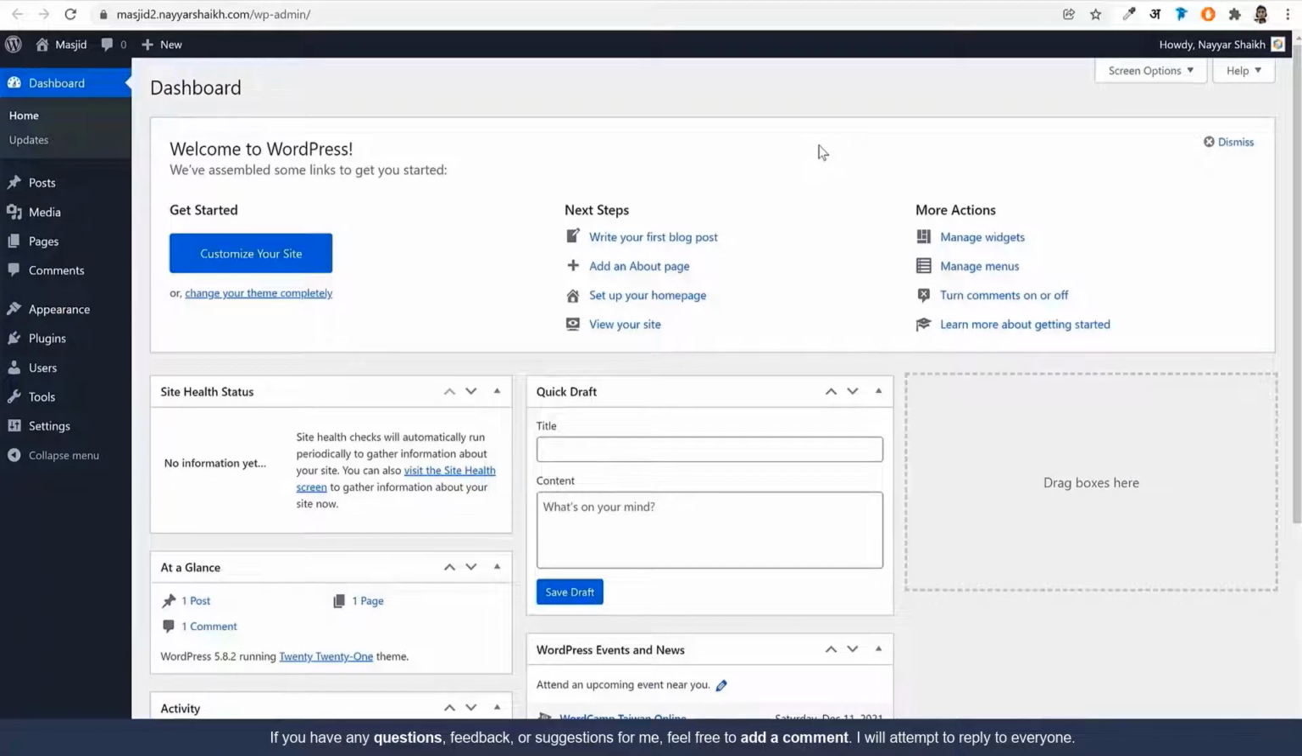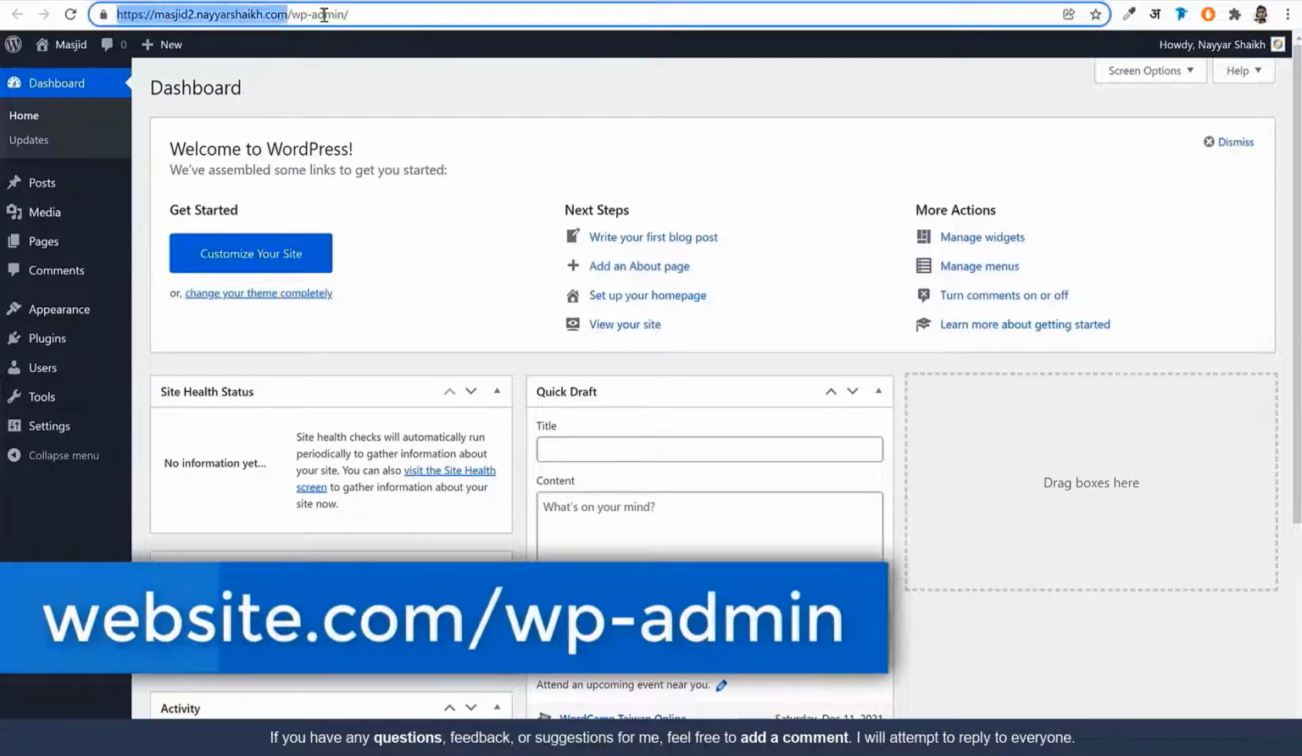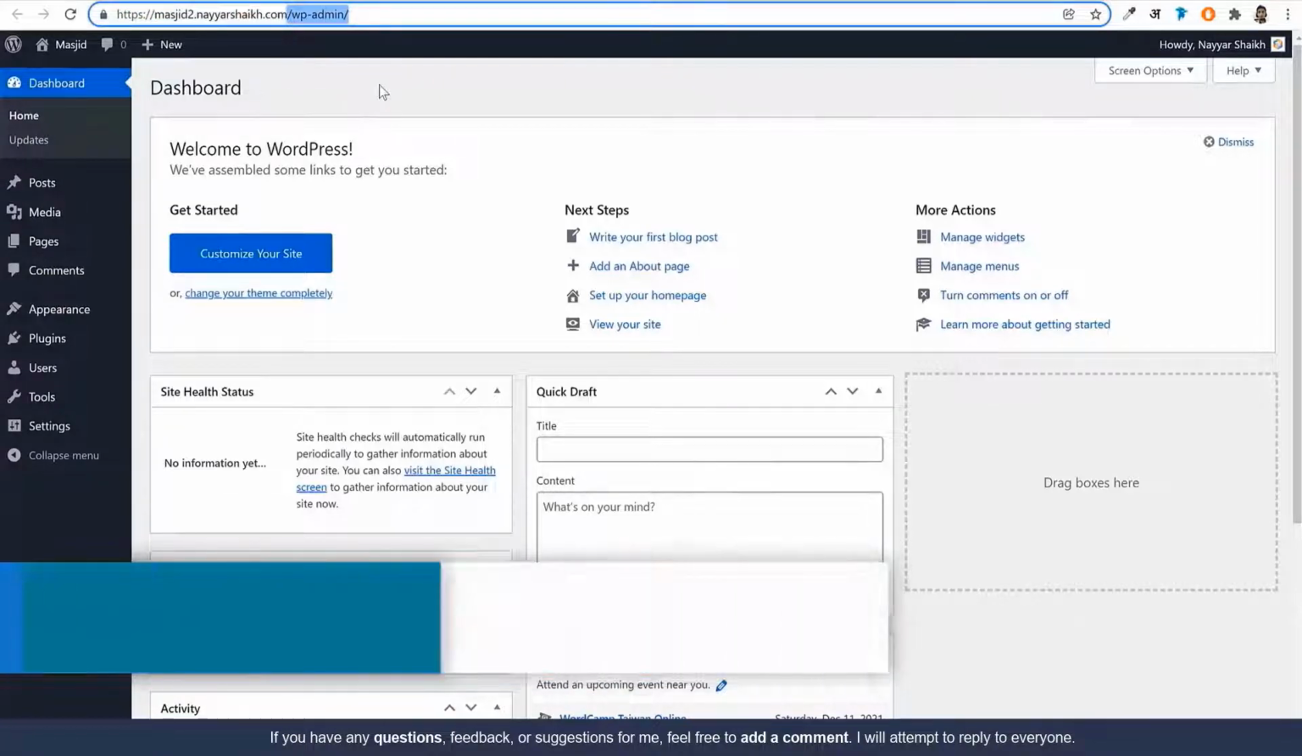So whatever you want to do on your website, for example, if you want to change your website style, if you want to manage payments, manage comments, if you want to add a new post, new product, everything will be done from this page. And whenever you want to land on this page, you can simply type in your domain name. After that, put a /wp-admin. You will land on this page.